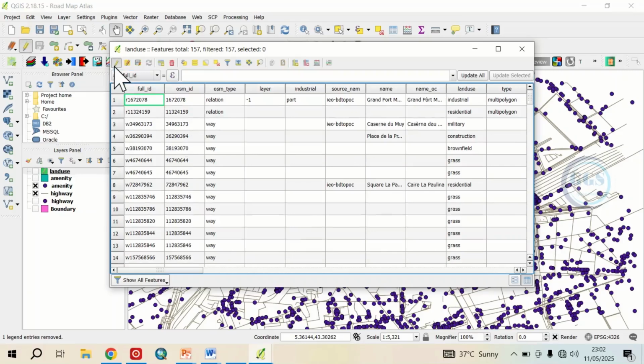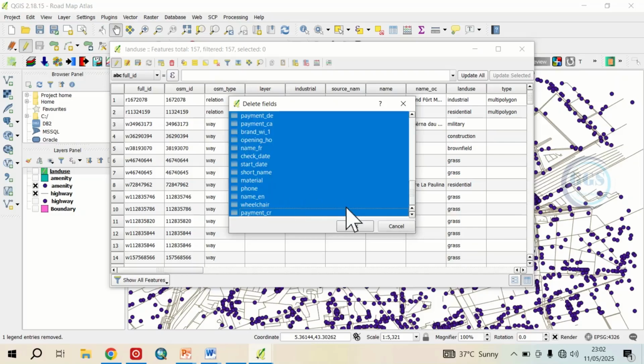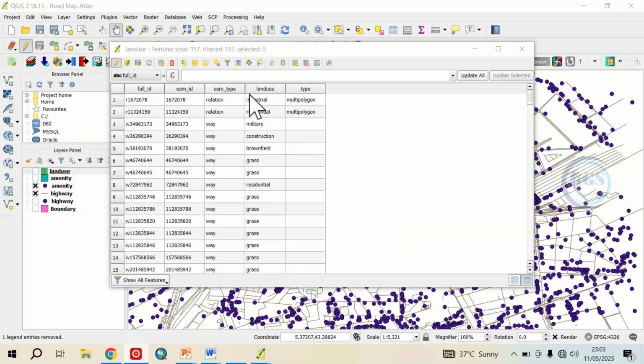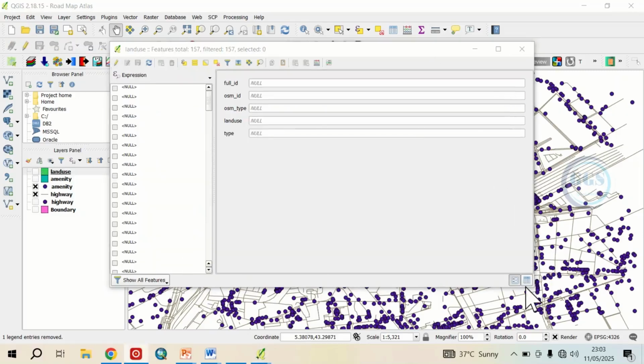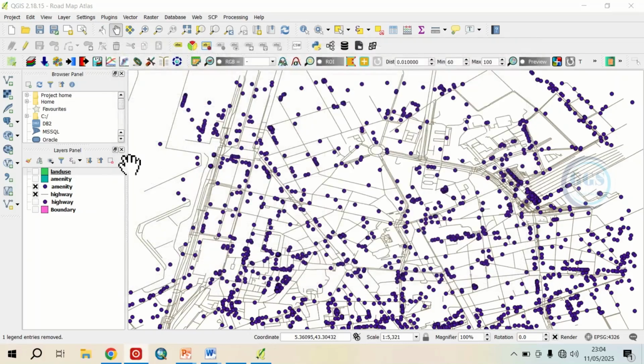So I will delete some of the field that I don't need, by putting it in editing mode, click on delete field. Then I'll select the field that I don't need. After selecting all the field I don't need, I will click on OK to delete them. Yes, they've been deleted. So I can now click on Save Edit and click on Stop Editing. Let me click here to bring it to list. I've successfully cleaned this layer as well.